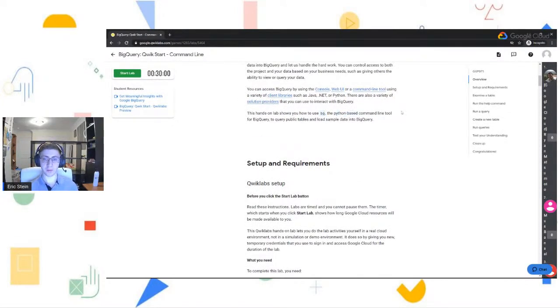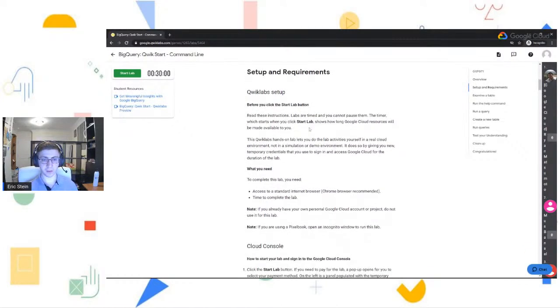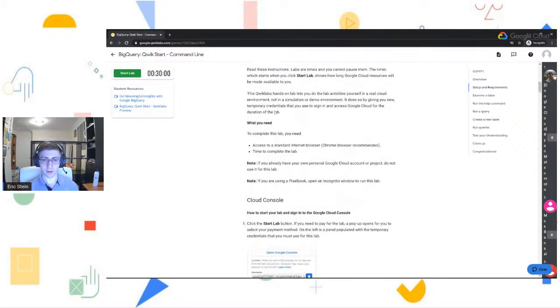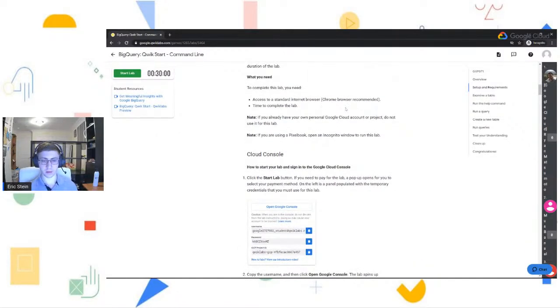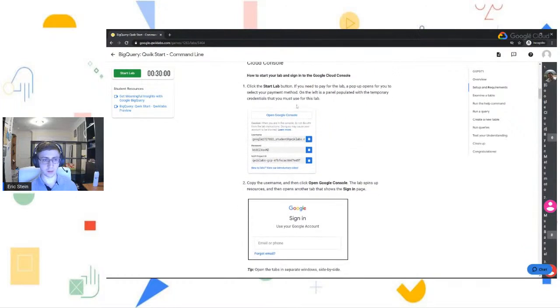Which is a Python-based command line tool to BigQuery to query public tables and load sample data into BigQuery. So you guys probably already set everything up. Yeah, just make sure you're in an incognito window, have a Chrome browser is recommended. And yeah, let's get started.